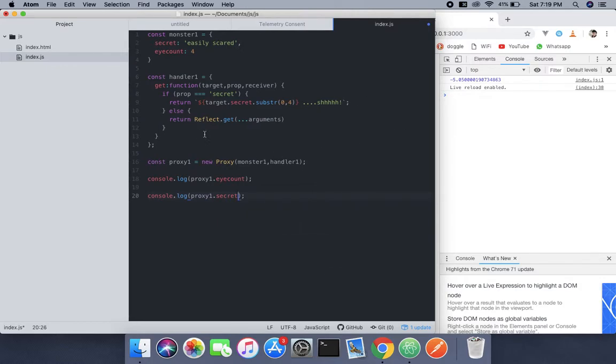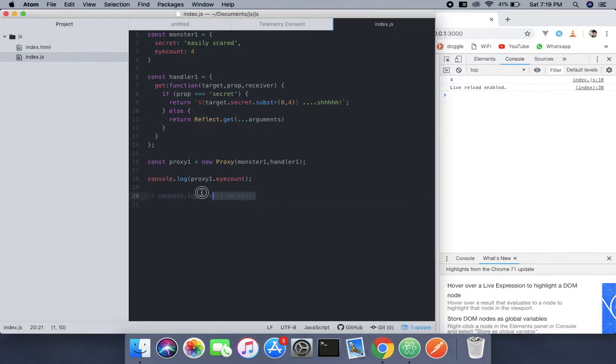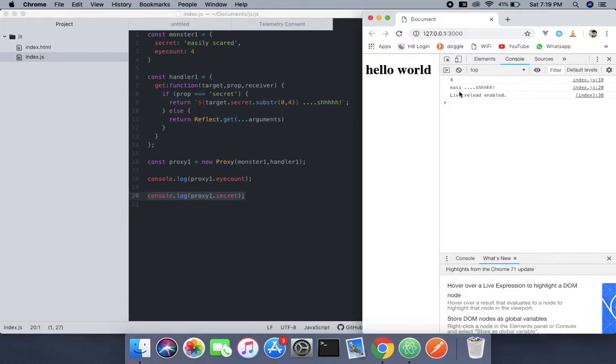If it's a secret, first you need to check this. I'm gonna comment it out: if we access another property it will be okay, but if we log console.secret, it is going to use the first word.